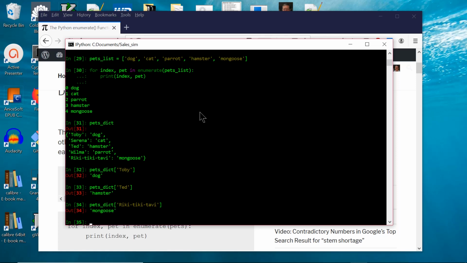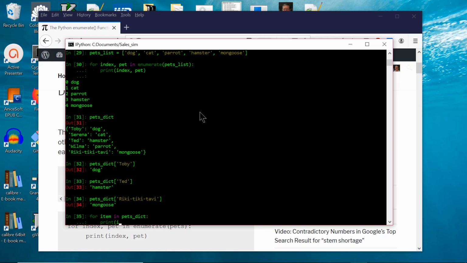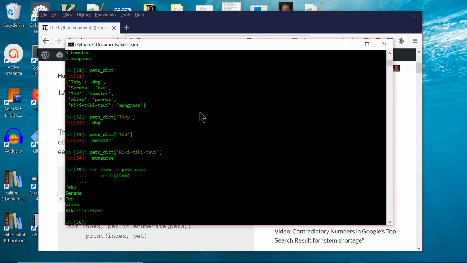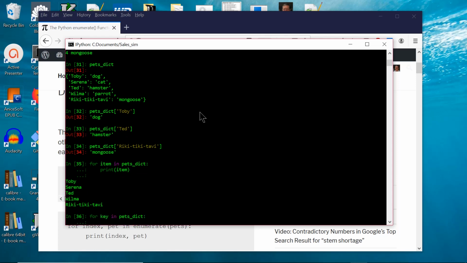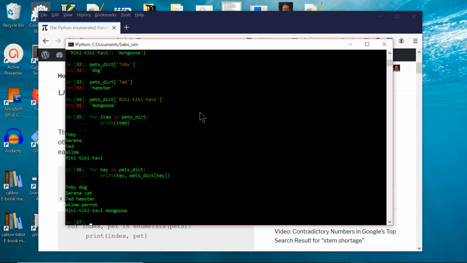Well, dictionaries are a bit different from lists and tuples and a lot of other containers. So for example, if I did for item in pets_dict, and then I print the item, what do I get? I don't get what you might think would be the item, which would actually be the pair of Toby and dog. What I get is the keys. So it defaults to looping over the keys. So in general, to do what I was showing with enumerate, you would do for key in pets_dict, and then print key, pets_dict[key]. In many ways, the key, which can be anything, and in this case is a string, the name of the pet, acts as my index automatically. So I do that, and now I have the list with Toby is a dog, Serena, etc.